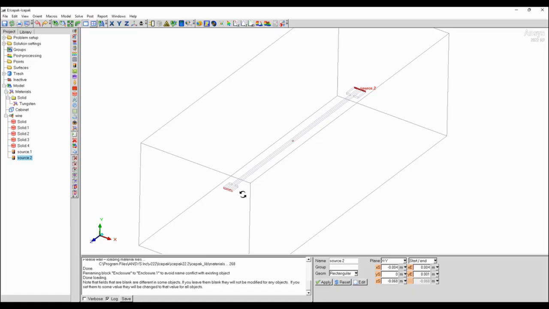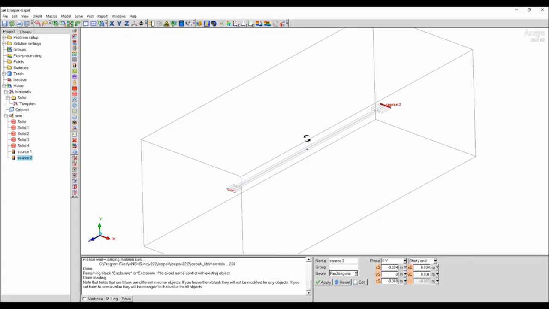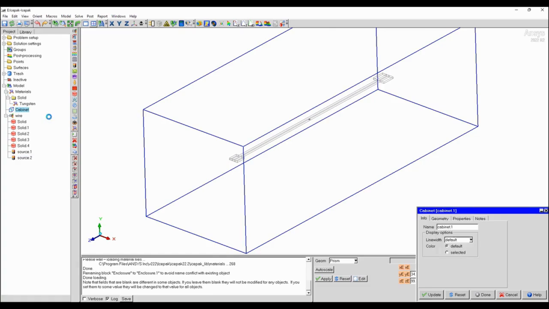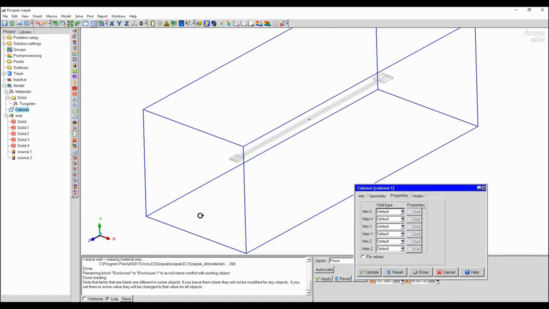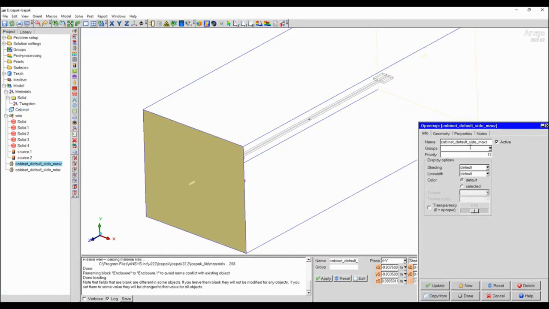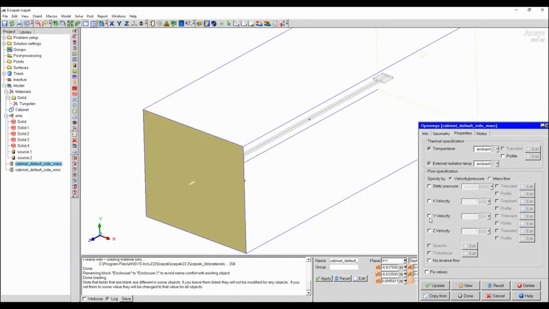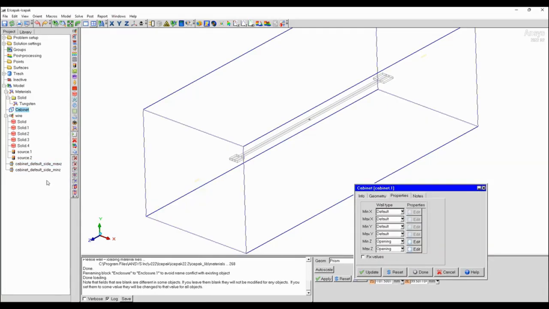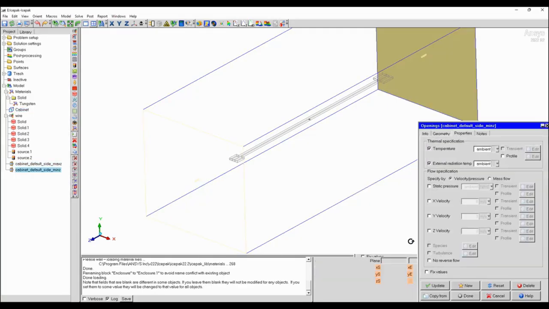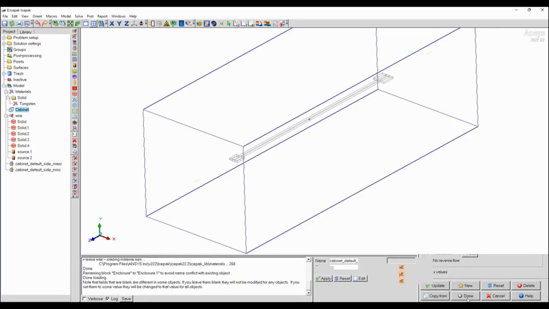We get a voltage drop across this wire. We want to adjust our cabinet so that the maximum side of Z is an opening and the minimum side is also an opening. We can do a grill too, but I will set an opening instead. The property for this will be in the Z axis, -1 meter per second wind, so it's going to be going that way. And on the other side, we're going to specify ambient static pressure. Okay.